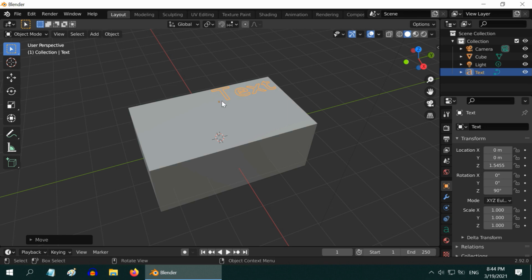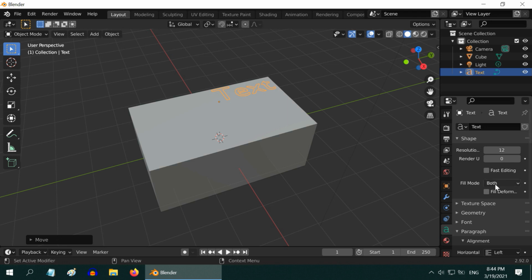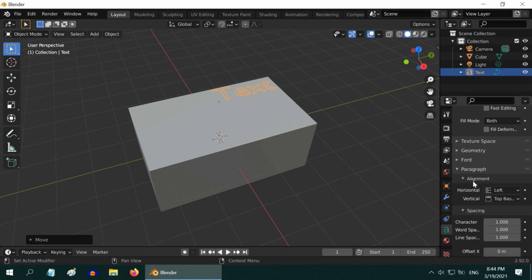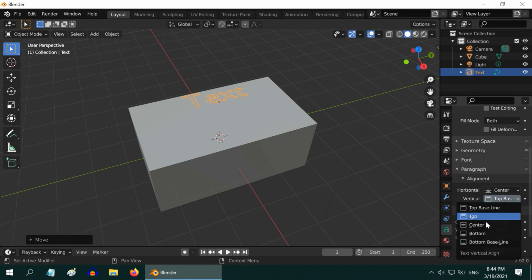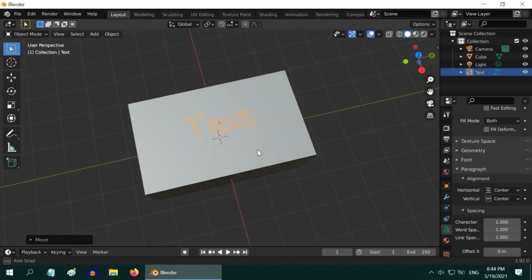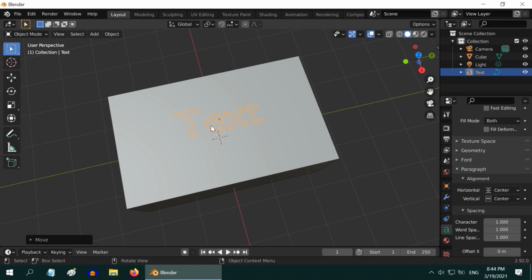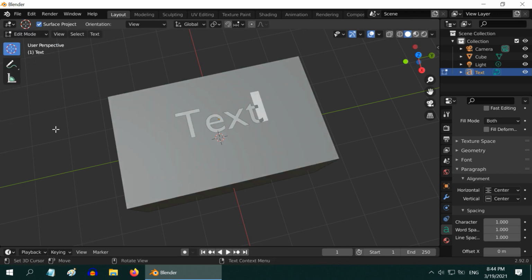The text field is by default left aligned. To make it center aligned, go to this text tab and scroll down to the alignment section. Change the horizontal alignment to center and the vertical alignment to also center. Then, in order to add our own text, in place of this default value, go to the edit mode. Press backspace to delete everything and type whatever text you want to add.